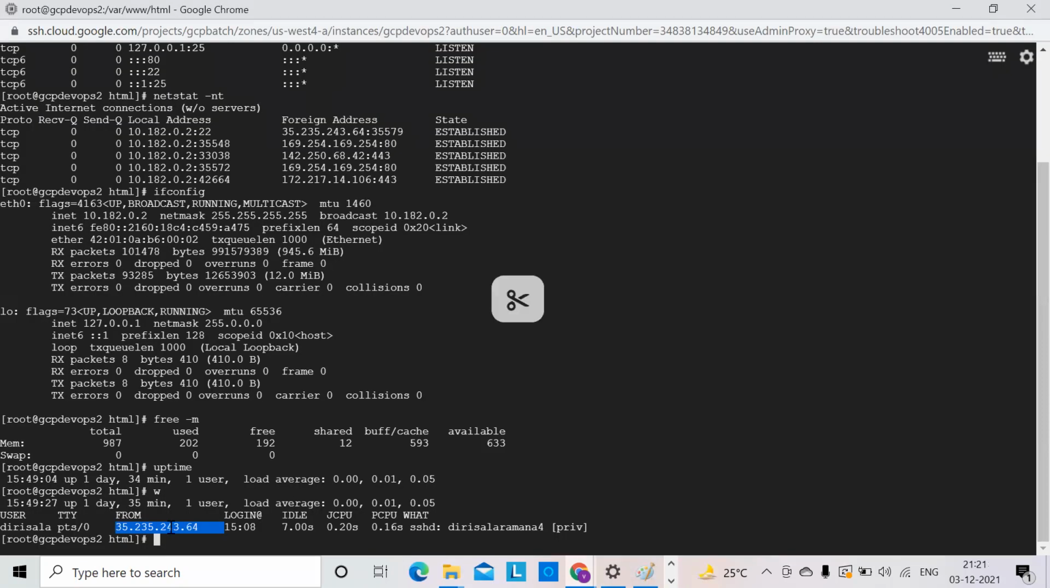This is nothing but where we are logged into the server from, in which terminal. We are logged into the server from India, or wherever we are, that IP. That is our internet IP. Okay, but that internet IP is not disabled.